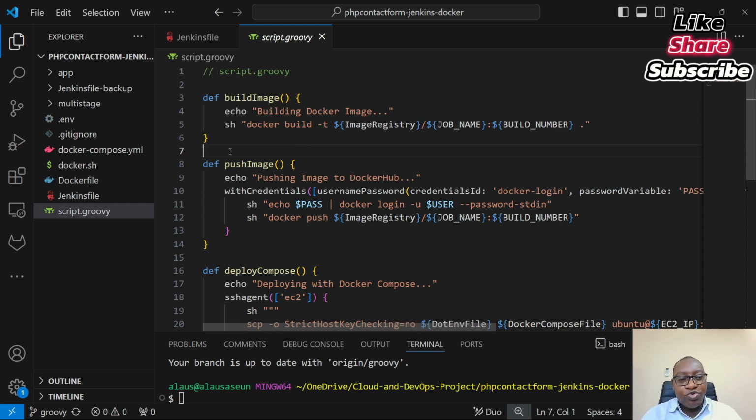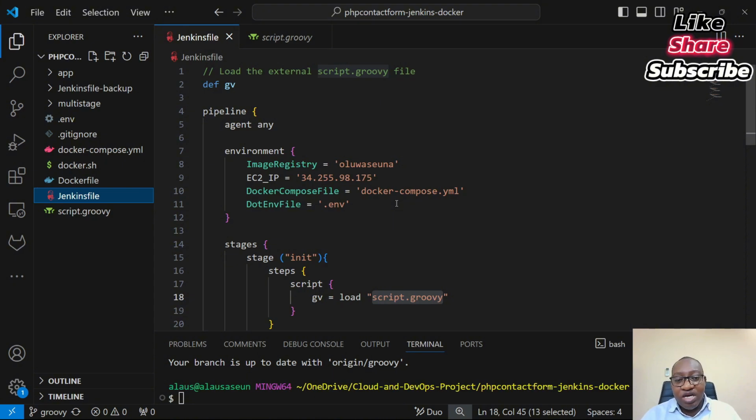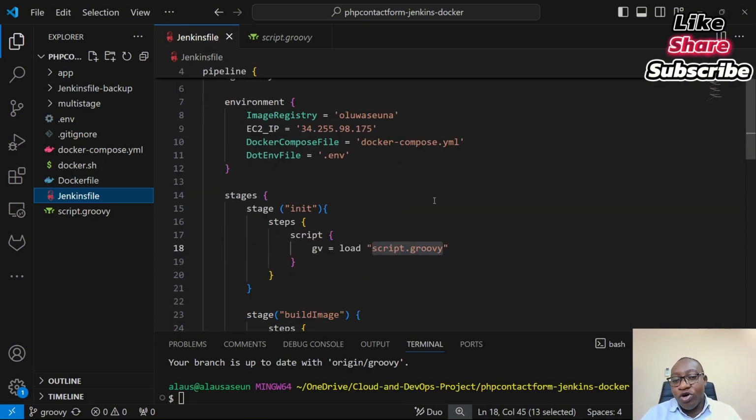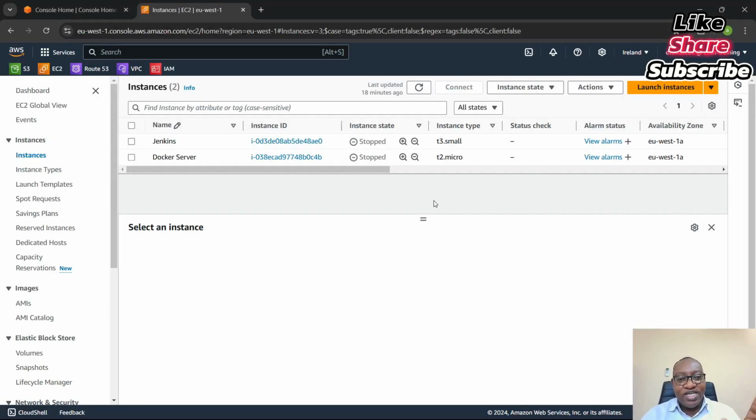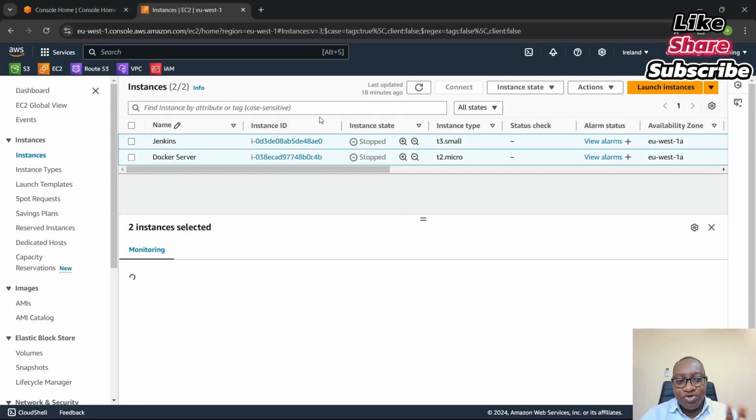Of course, we're going to run this. So let's run these and see how it works. Let's be sure that we know what we're doing. All right. So I'm going to go over to my EC2 instance, and then I'm going to start up the two servers.